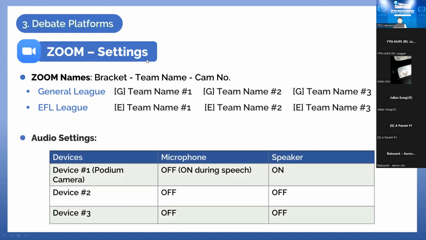And when it comes to the audio settings, this is a recommendation that we are going to give. When it comes to the microphone, only the podium camera needs to be turned on during the speech, and when you're not giving a speech, you need to turn it off. When it comes to the speaker, we recommend the podium camera be turned on at all times so that you're able to hear directions as well as other people speaking. But we also encourage the other devices to be turned off. The reason is that there are likely to be echoing issues if you have multiple speakers on, and because of Wi-Fi issues, there are likely to be delays within some devices. So echoing issues are likely to be worse when you have multiple speakers talking at the same time. So we recommend that you only turn on the speaker for one device and the microphone for one device. And with the microphone, just turn it on during the speech and turn it off when you're not giving a speech.